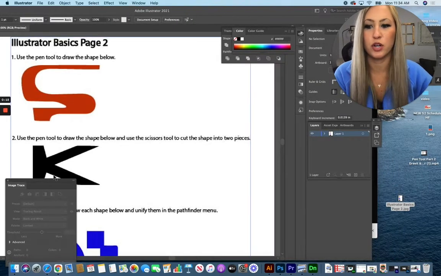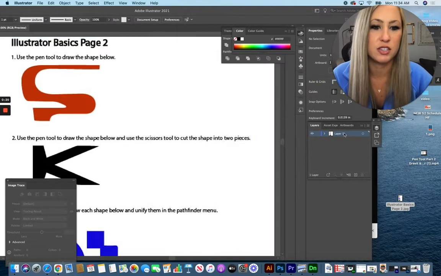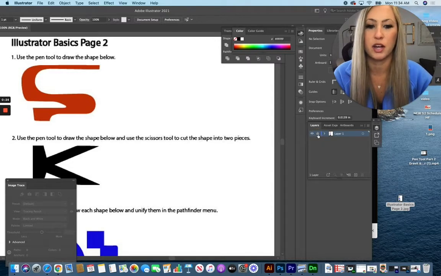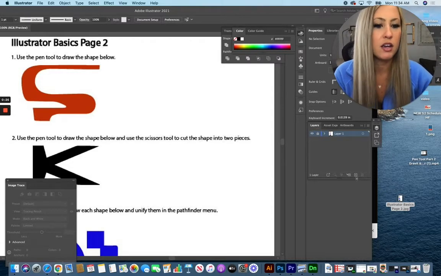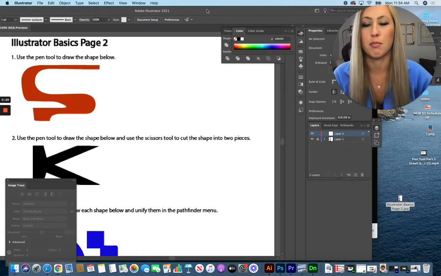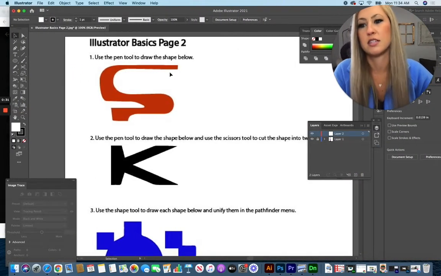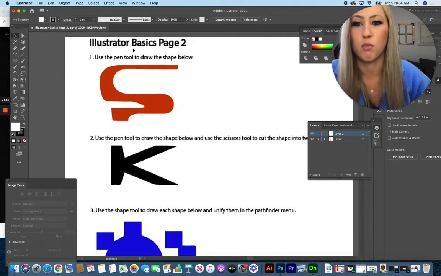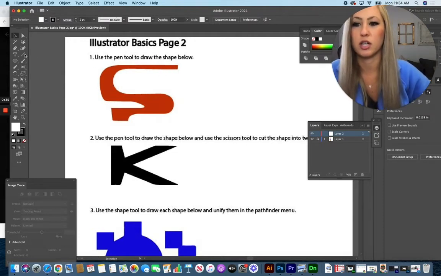The first thing that you want to do once you open up this image is to lock its layer. So in your layers palette, make sure you click the lock icon just right next to the little visibility icon there. And we're going to make a new layer on top of it to start going through these techniques. The first one being drawing this more advanced shape that has both straight lines and curves.